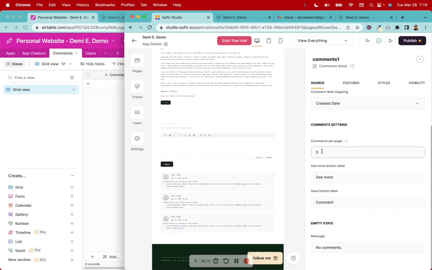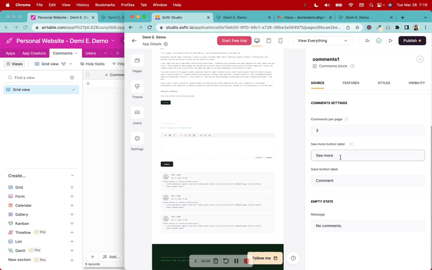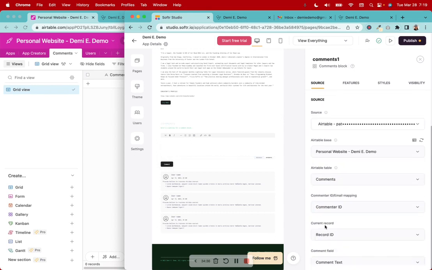Comment settings, so you can have how many comments per page. Max is 100. So I think 5 is kind of a lot. I'm just going to say 3. And then if people want to see more, they can say see more. Save the button labels, so you can change this to say something else, comment, and an empty state would be no comments. So it looks like this.